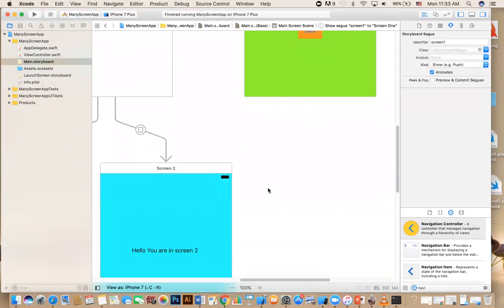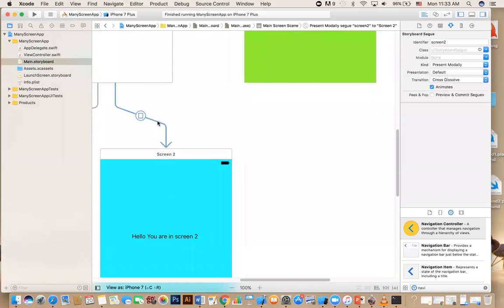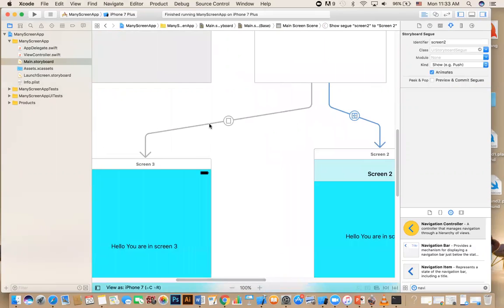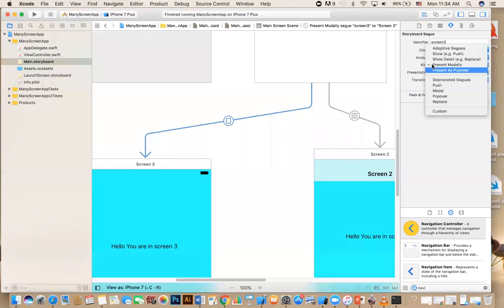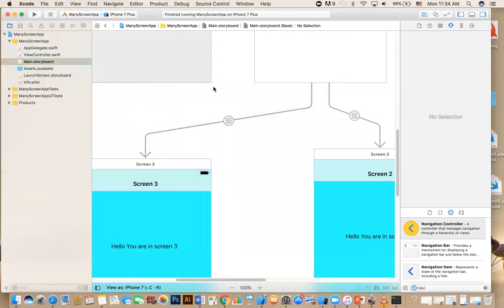I do the same thing with this one. Select the arrow going to it. You go into the kind and change it to what? Select show. Same thing with the last one. You go to here and you select show. Now, watch what happens.